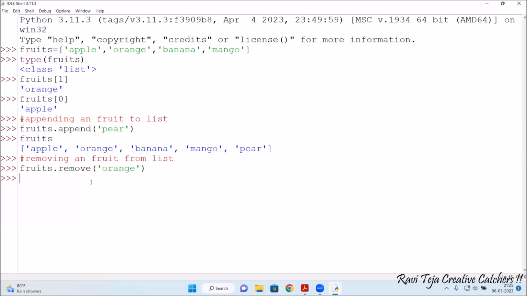Now, in order to check the list, what you need to do is type fruits. See, apple, banana, mango, pear. Previously, it was apple, orange, banana, mango, pear. Now, as we have removed orange, orange has been removed from this fruits list.